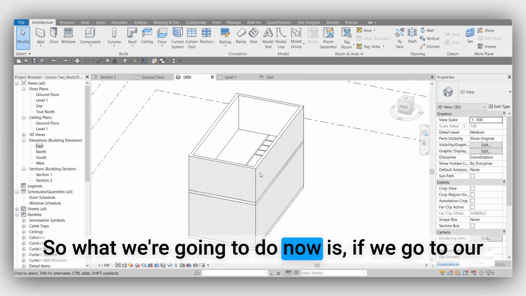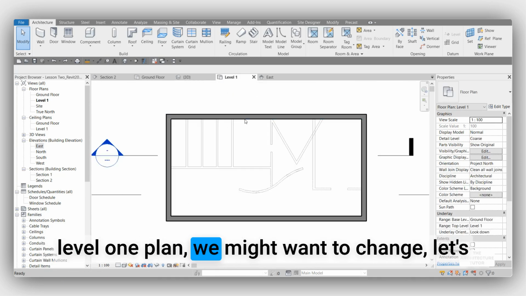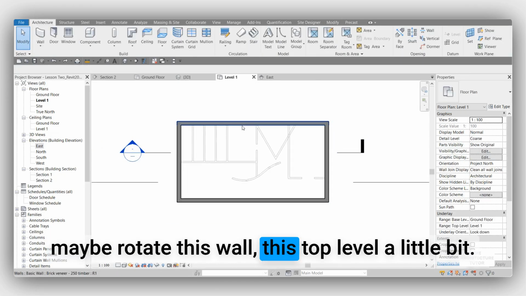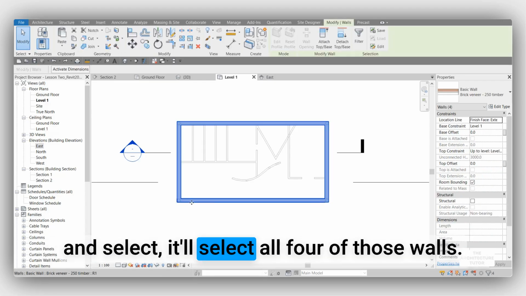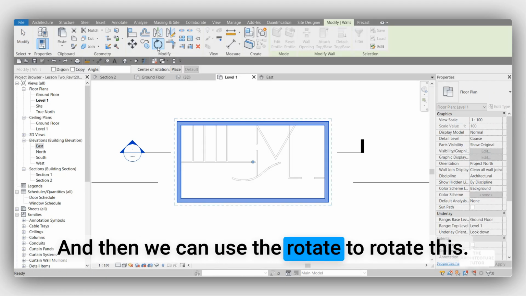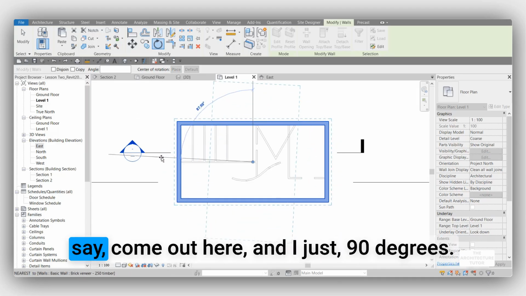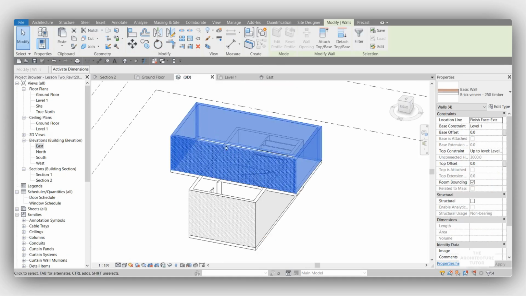What we're going to do now is go to our level 1 plan, and maybe rotate this top level a little bit. If I hover over one of these walls, hit Tab and select, it'll select all 4 of those walls. Then we can use the rotate tool to rotate this. So I might come out here and rotate 90 degrees, and look at the 3D view.